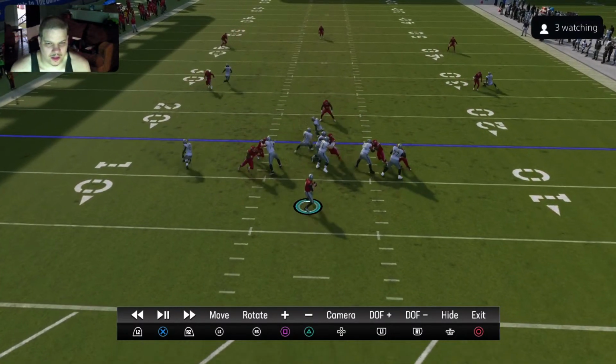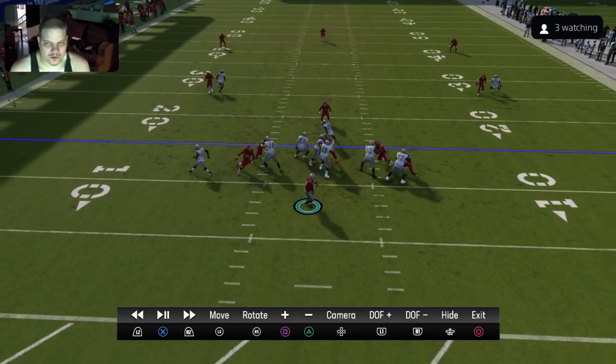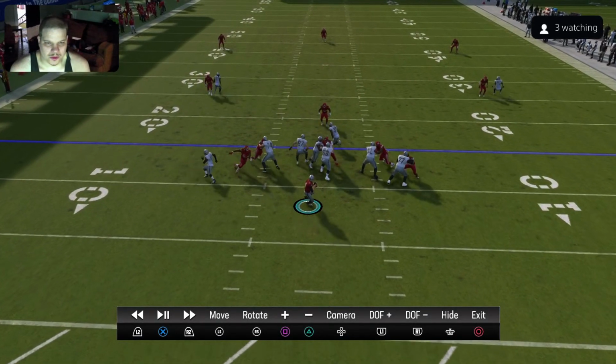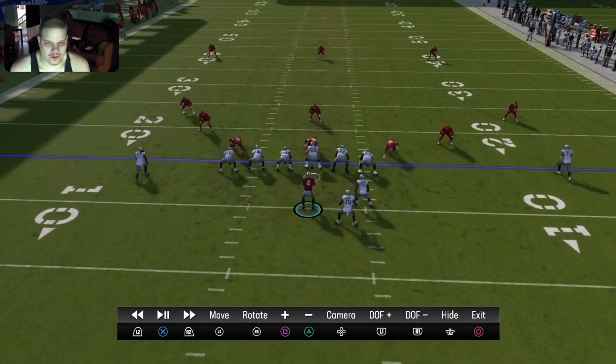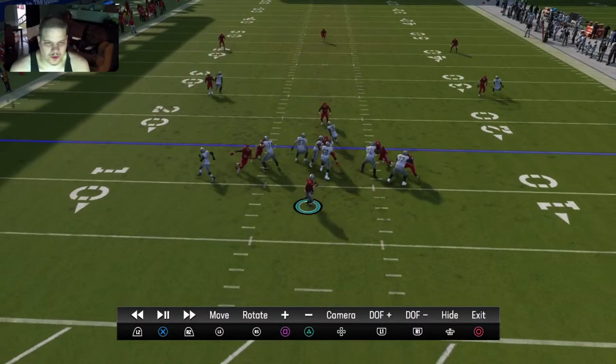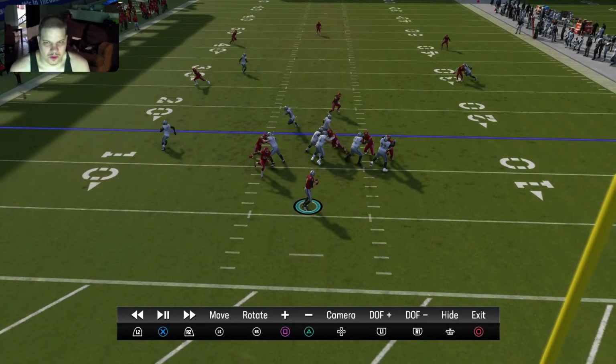I gotta start reading it as soon as he opens. So I have 1 Mississippi, 2. That's where your read is. So you're gonna have the in route and the post route.